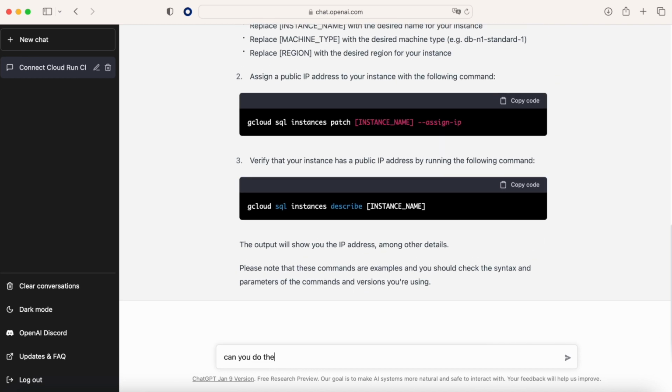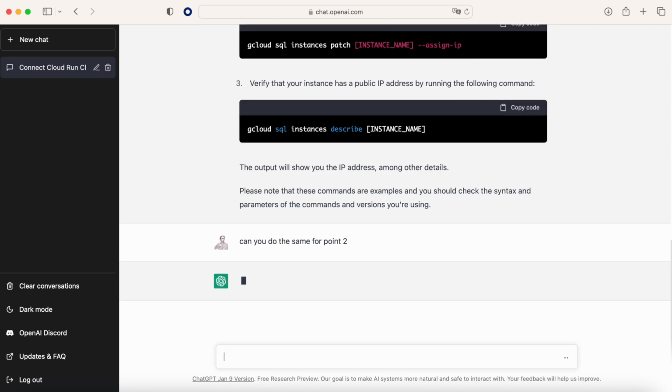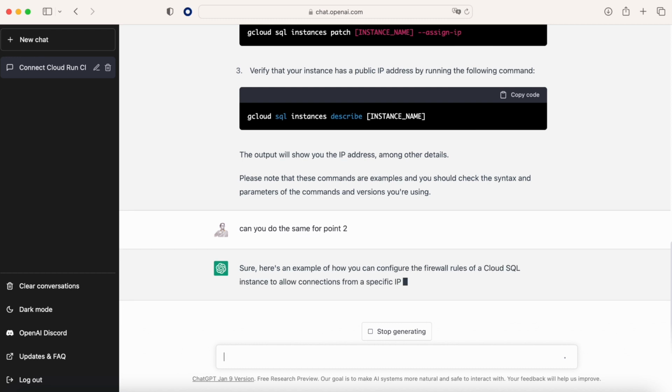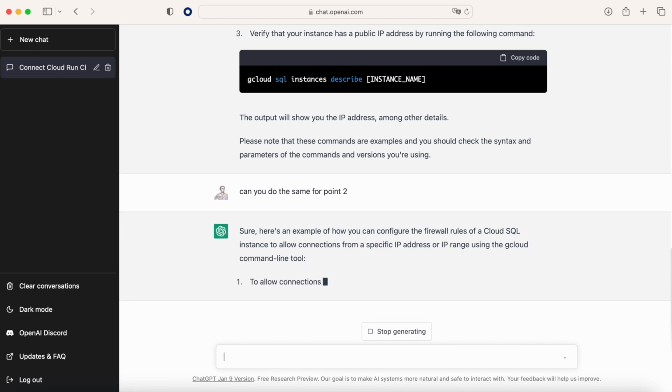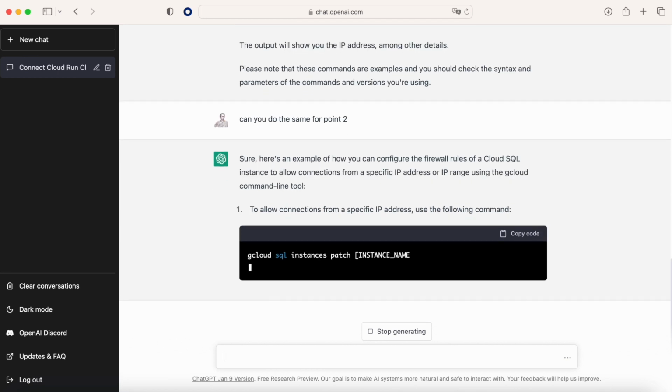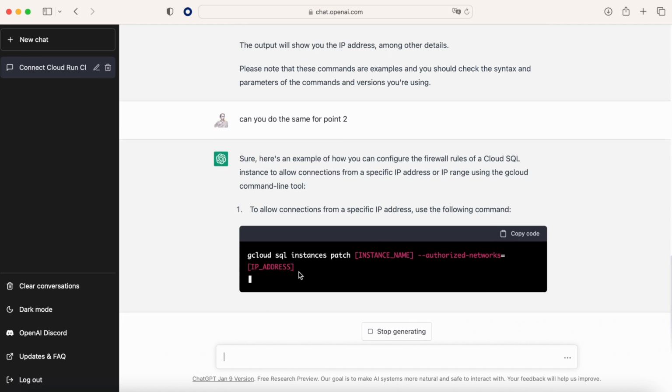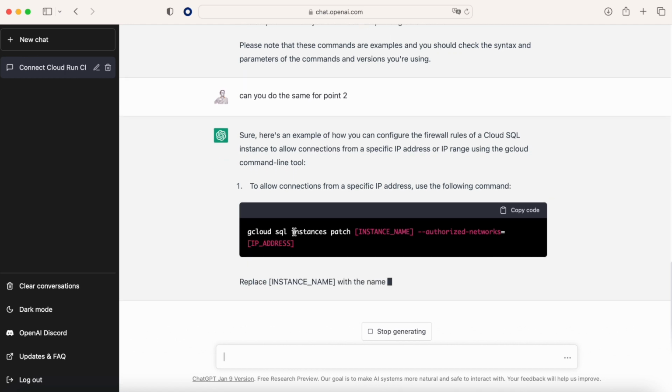Can you do the same for point 2? So now it is going to show us how to do this firewall configuration for point 2. In this case, we need to put gcloud sql instances patch, the name of the instance, and we authorize the IP address. It's crazy. This is the way it was done before.